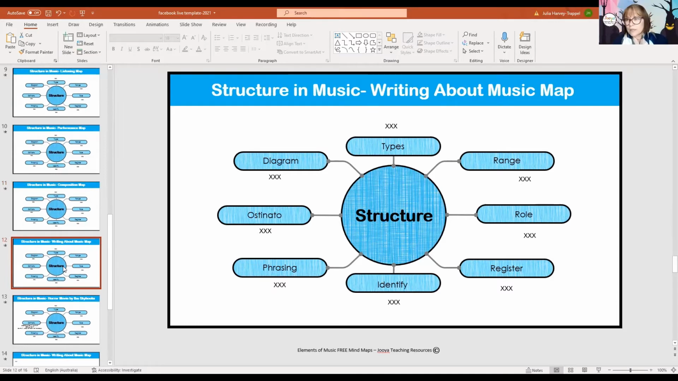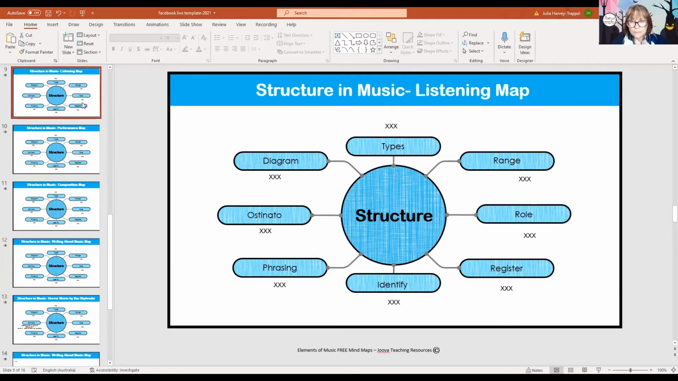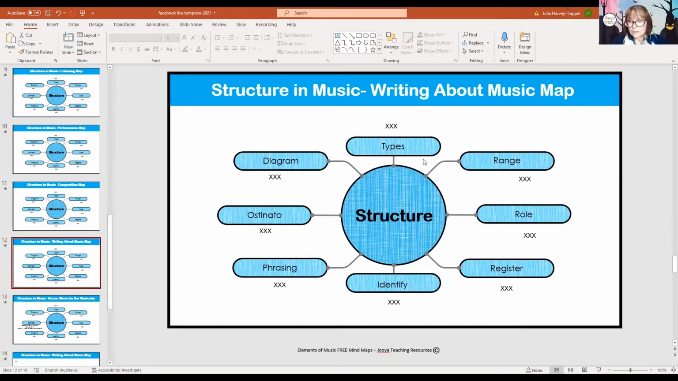And then again, writing about music, which is my most favorite thing to do. I know I'm weird, but that's my favorite thing. You would just talk about it, again like we did with the listening map, the same sort of thing. You do all the bits and pieces that go with that.